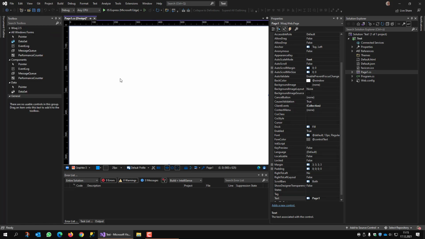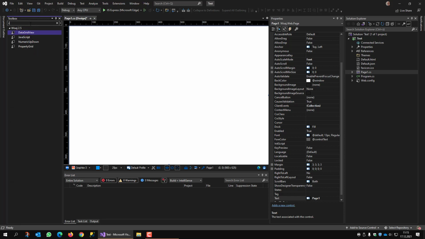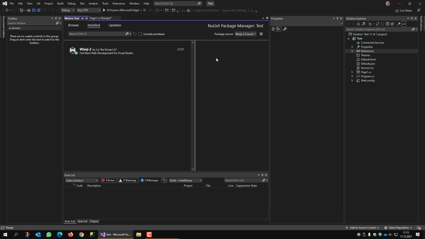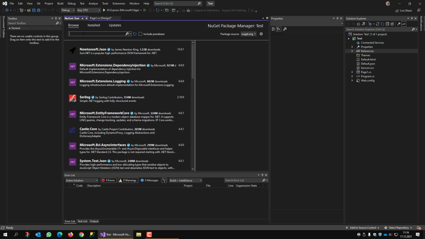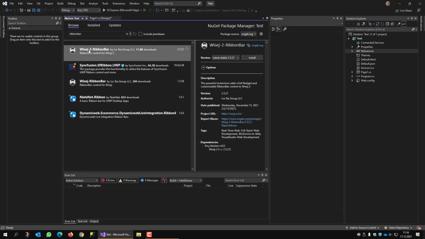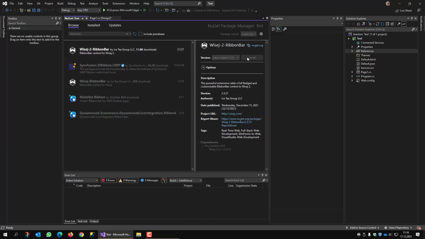So what would you do? You would like to add a ribbon to the page. But there's no such control. So what do you do? Go to reference, right-click, NuGet packages, change to NuGet, browse, and now we could look for RibbonBar. And there we go, Wisej 2 RibbonBar. Let's install this.